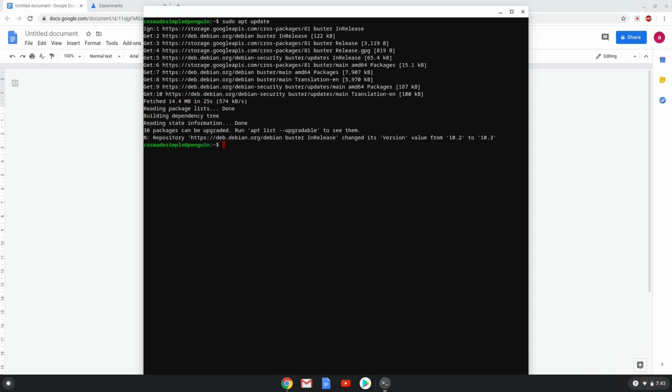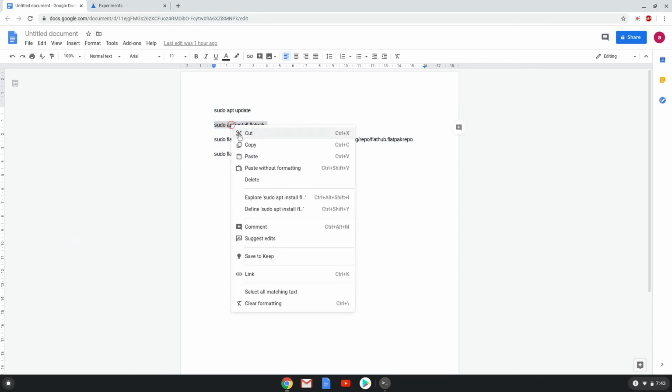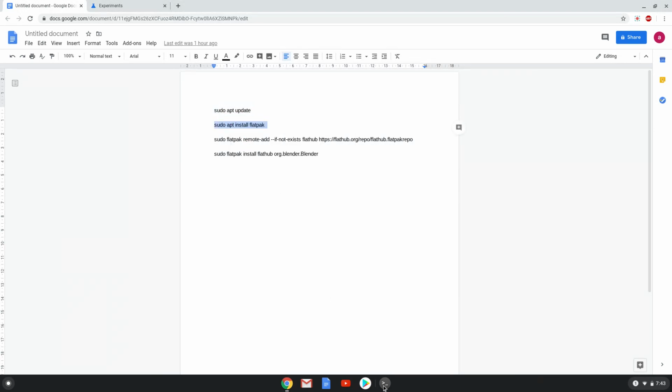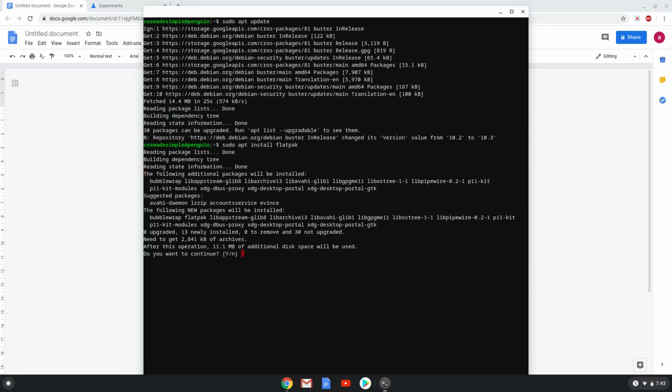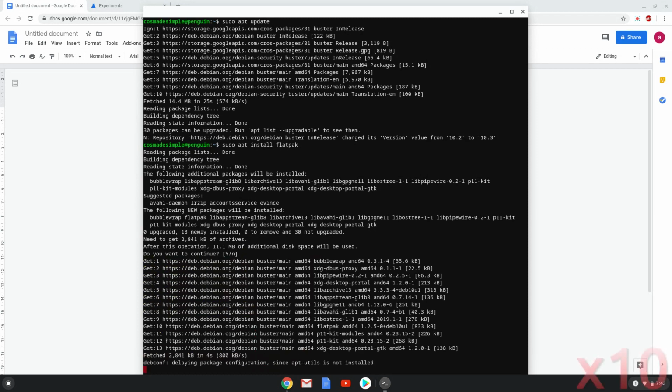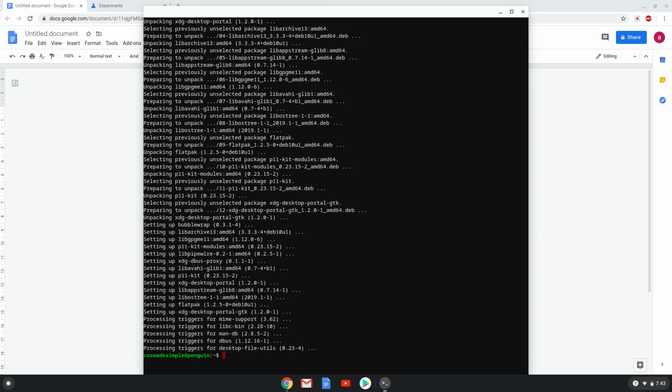Now we will install Flatpak with the second command. Press Enter to confirm the installation. With the next step, we will enable the official FlatHub repository on our Chromebook.